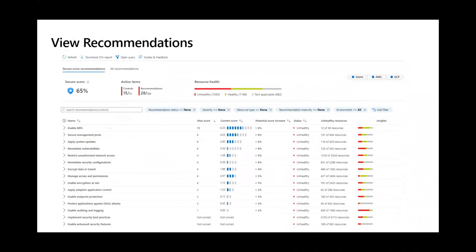Recommendations are grouped into security controls. We can select the secure score recommendations. Secure score recommendations affect the secure score and are mapped to the various security controls. And the all recommendations tab allows us to see all of the recommendations, including recommendations that are part of different regulatory compliance standards.